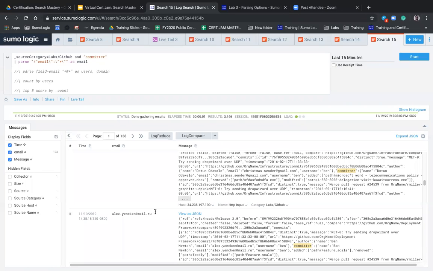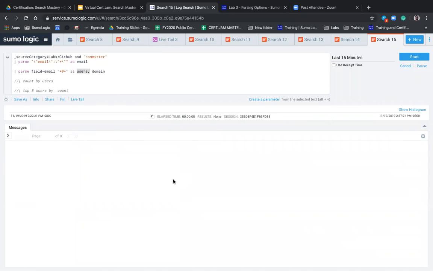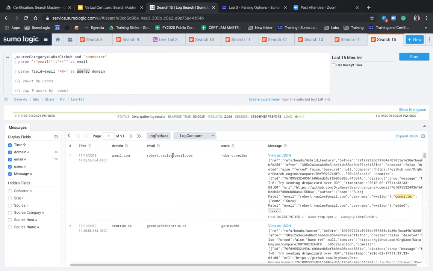But let's say we wanted to now take these email addresses and modify or validate them. What we can do in the third line is take that field of email, which the system has parsed out, and look for a pattern within it. Look for an @ symbol, and if you find one, call the thing before it a user and the thing at the end a domain. When I click start, the system pulls out the part before the @ as a user and the part after it as a domain.